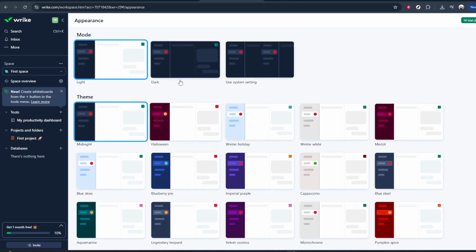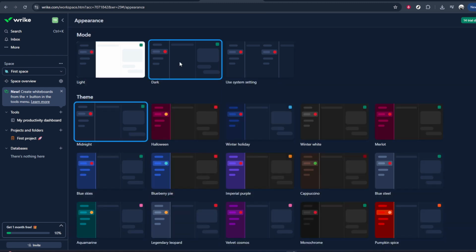You'll notice that backgrounds become darker, text adjusts to remain readable, and the overall interface takes on a more subdued look. This change applies across your Wrike workspace, including your inbox, tasks, and project views. If at any point you decide you prefer the original look, you can simply return to the same appearance settings and switch back to the light option.